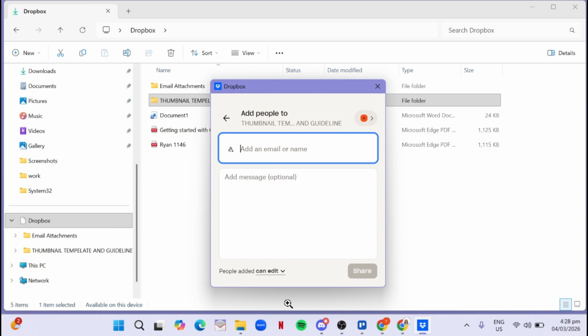Once you've added the people you want to include, look for the permissions drop-down. This is usually next to the names or email addresses you've entered. From that drop-down, select Can Edit. This is important because choosing Can Edit gives your team members permission to add new files, delete files, and make changes inside that folder. If you accidentally choose a view-only setting, they won't be able to collaborate fully.